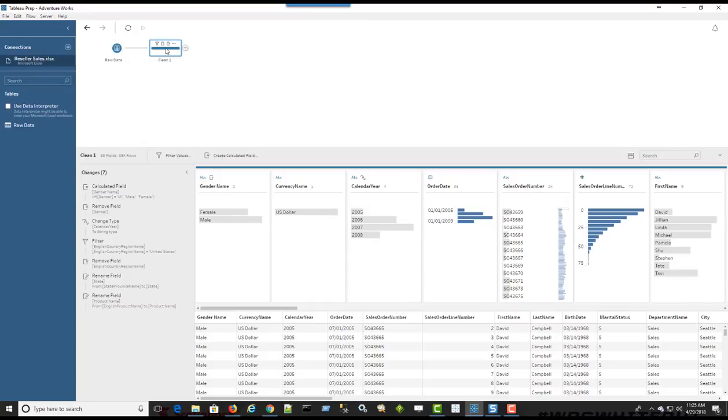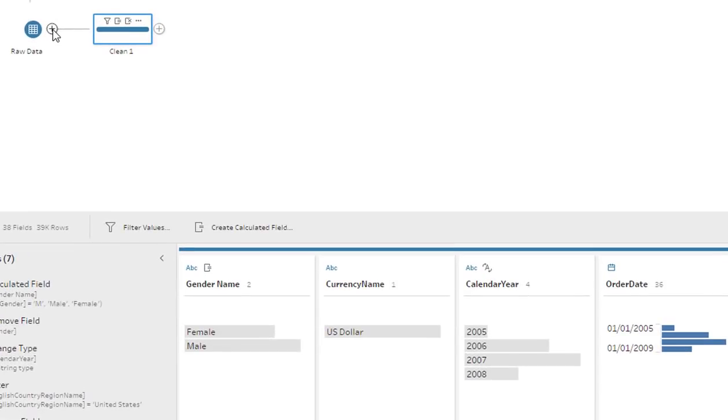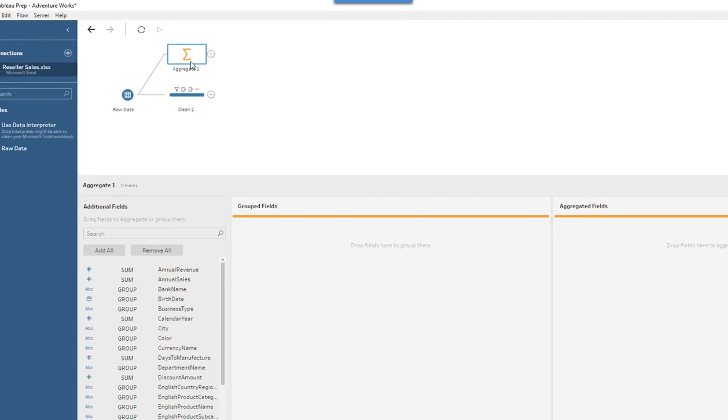So in addition to cleansing the data, I also want to add another step here that aggregates the data at the sales order level. So if I click on the plus sign beside raw data and say add aggregate, it's created another step in the flow for me.